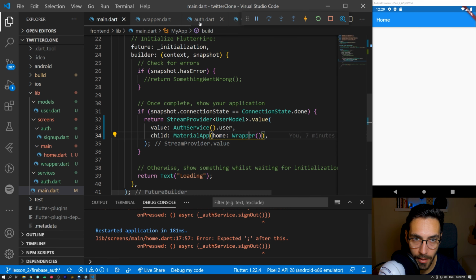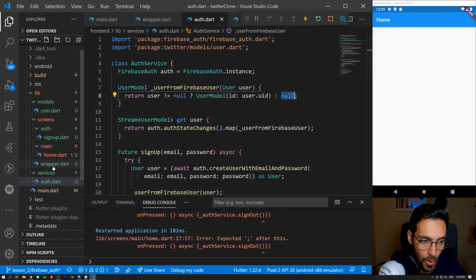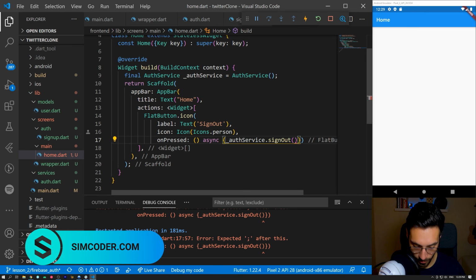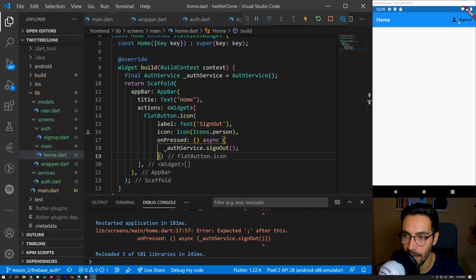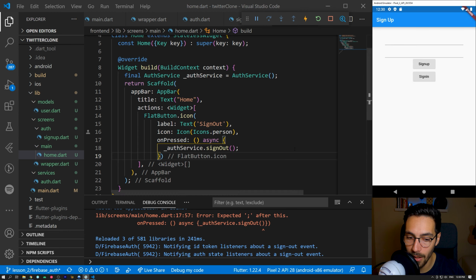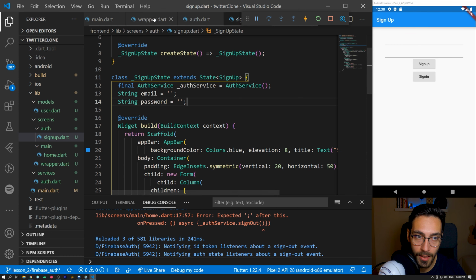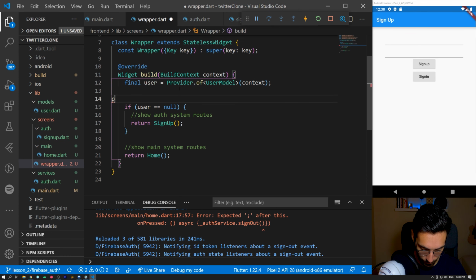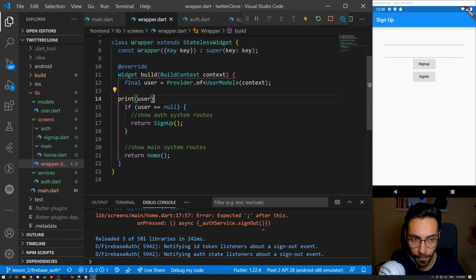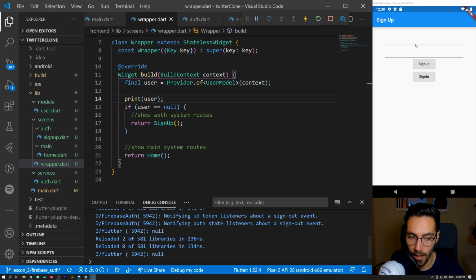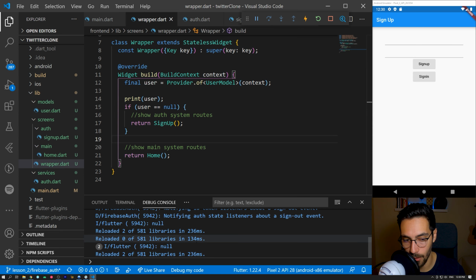And there is an error in the home.dart because a comma is missing, so let's add it, and there we go, the sign out appears. It should be white, but for now we are going to leave it like that, and when we click it we see that we are sent back to the sign up page. And this is because if we come in here and add a print of the type user, we see that it is null first of all when we save it, so when it reloads.